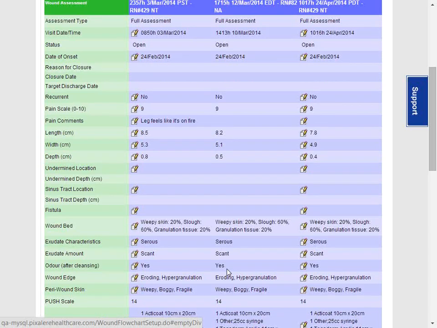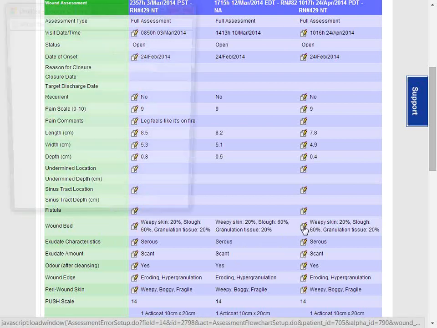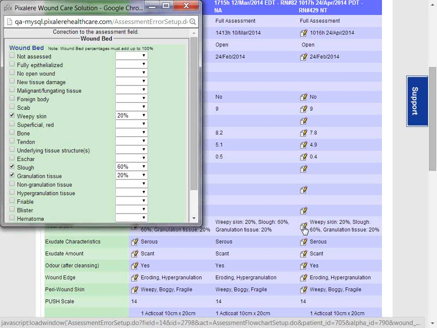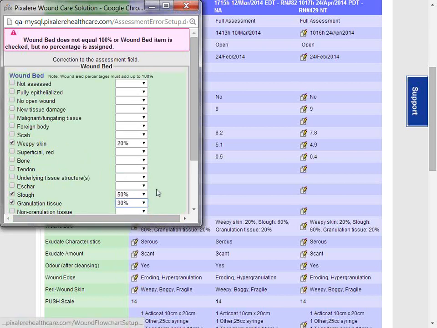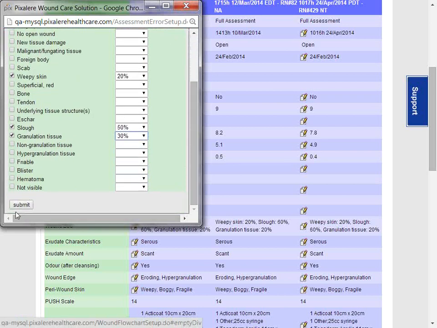So I'm going to make a change so I can show you what it looks like. So where it says wound bed, I'm going to make a change to the last assessment that I did. I'm simply going to click on the little pencil and paper icon, and you'll see that the wound bed appears just as it does when I'm doing my assessment. I'm going to simply make a little change here. I will change my slough to 50%, and I'll change my granulation tissue to 30%. And Pixelr is just reminding me that my wound bed must equal 100%. Once I've made those changes, I can click Submit.